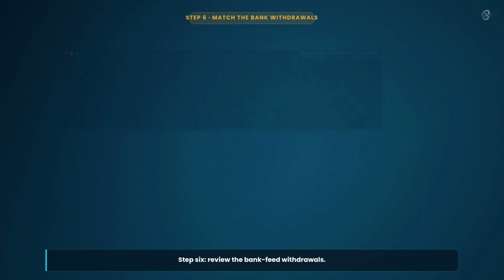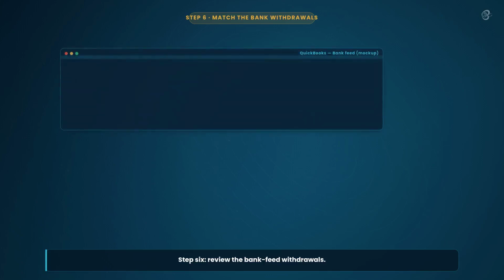Step 6. Review the bank feed withdrawals. Gusto-related cash may appear as one withdrawal or several, depending on timing and configuration.